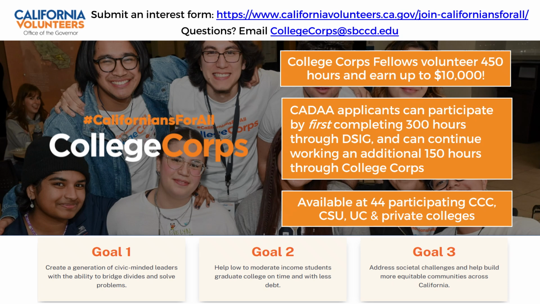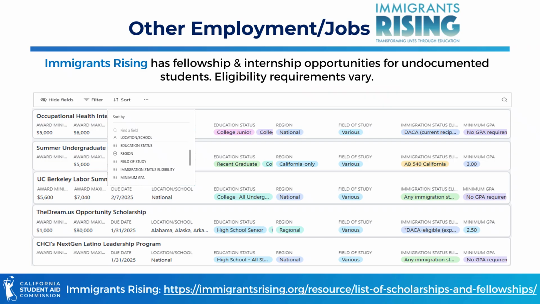California College Corps is available at 44 participating community colleges, CSUs, UCs, and private campuses. If you are interested, please visit the link displayed on the screen for more information. Another great resource is Immigrants Rising, a nonprofit organization that has scholarships and fellowship opportunities for undocumented students. We encourage you to share this with your students so they can see what scholarships they can qualify for.